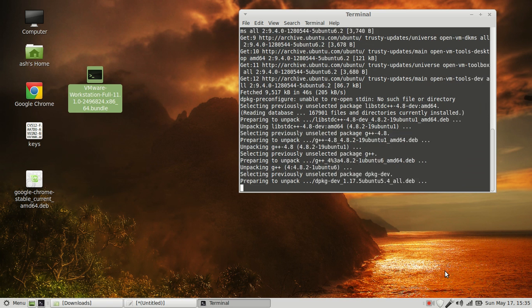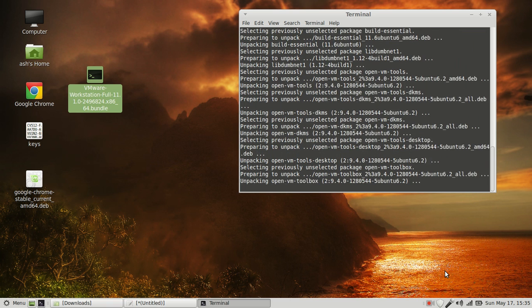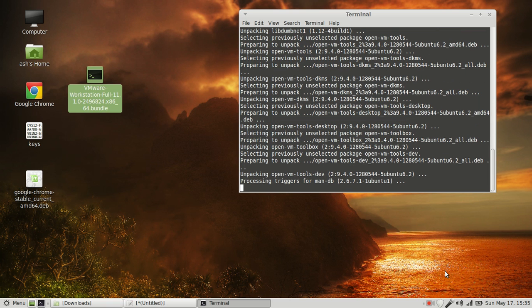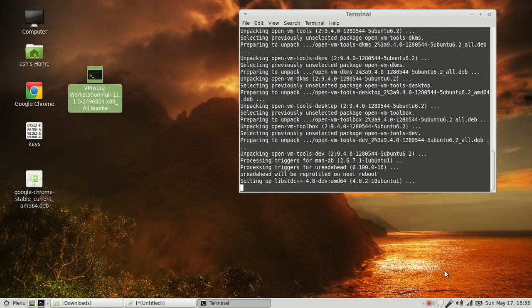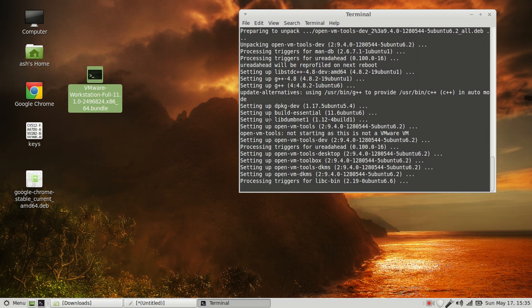It takes a bit of time because of my slow internet connection, but anyway. Now it's just setting up. As you can see, it's setting up the VM tools and the GCC. Here we go. So it's done.